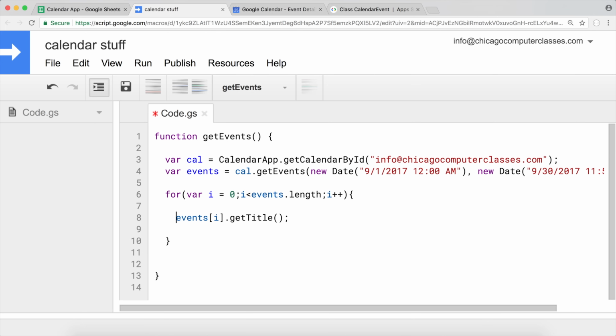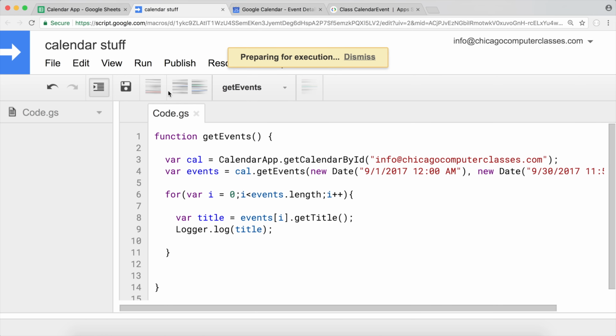So let's assign this to a variable, var title equals that. And that's going to run it through all of them, so we should get every single title. So right now, I just want to log this to make sure this actually works. Because it should work, but let's try it anyways. So I'm going to save this and go ahead and run getEvents.